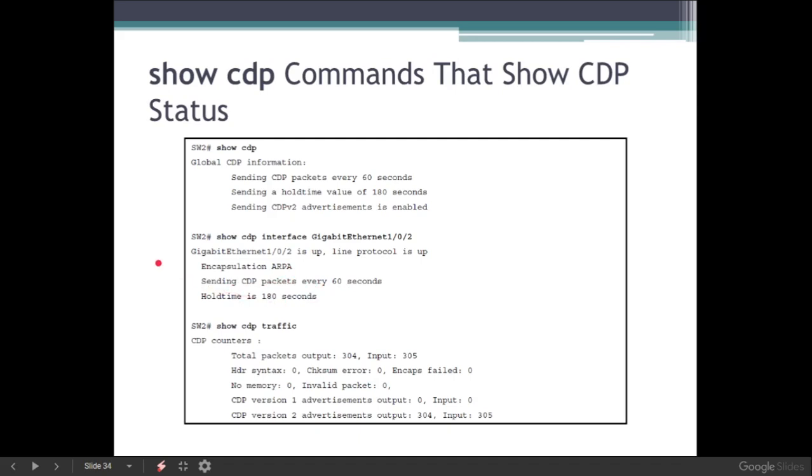An interesting thing to point out here, which really has nothing to do with CDP, but it's good to know. Encapsulation ARPA, this really means Ethernet. So anytime you see encapsulation ARPA, it means Ethernet. So the port is using is an Ethernet port.